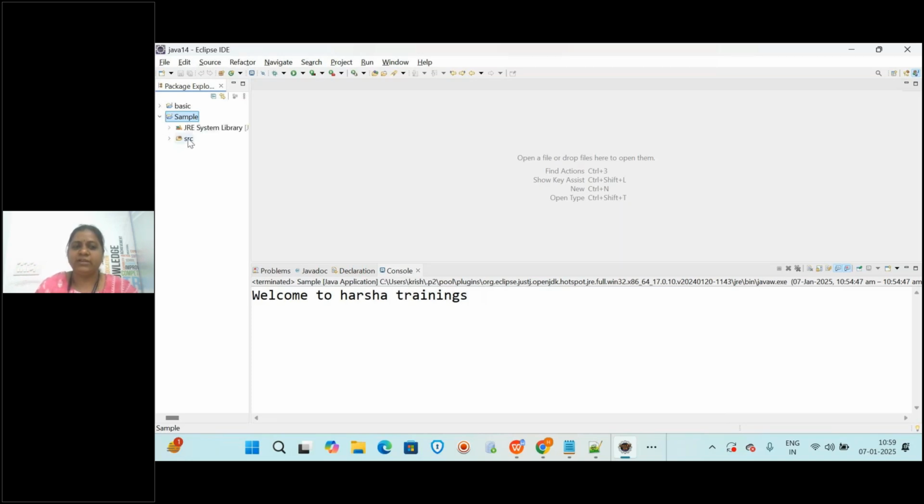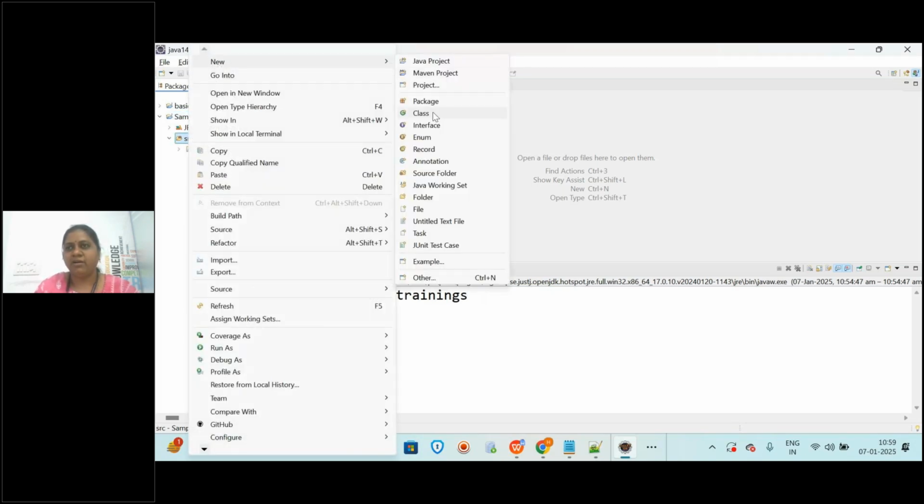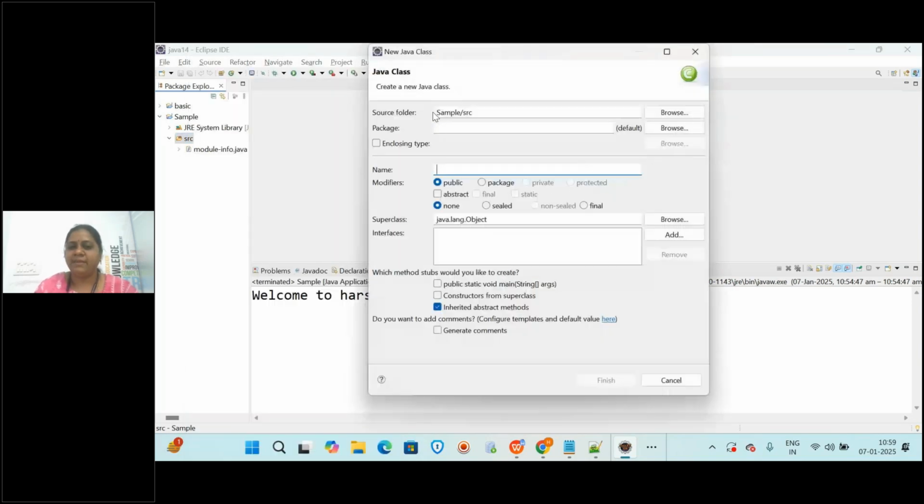Now there is a source folder, src. Right click on the source folder and click on what, New, and then what, Class. So now you have to give the package name as well as the class name. You can give a new package, or you can use the same package name also. I'm giving the package name as example. Class name, you can give something like first example. You can give anything.